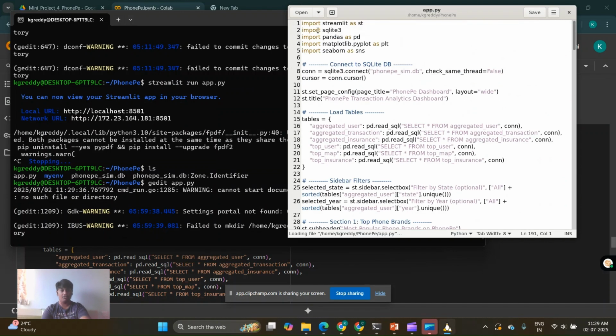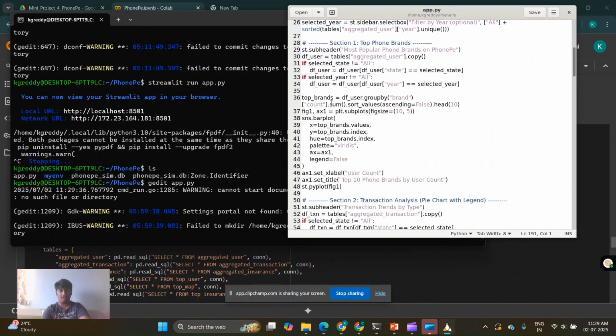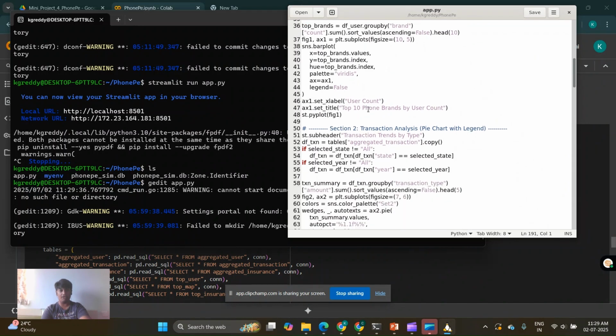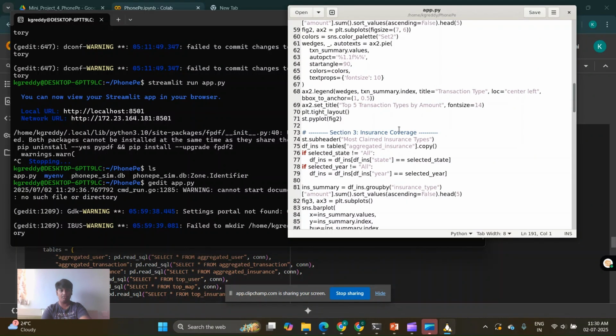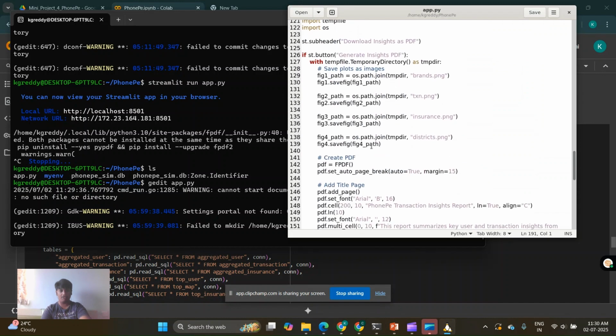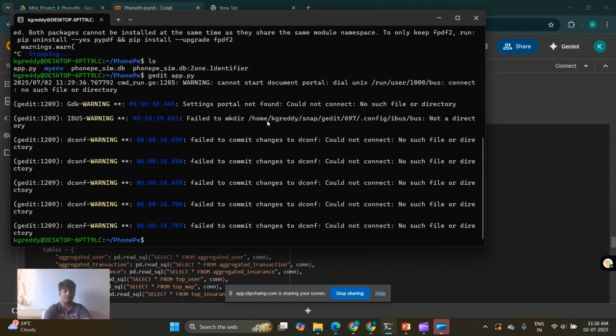You can see here Streamlit, SQL, and pandas. We already did these tables and set the tables. Giving the Streamlit labels, user count, top 10, we are taking four sections. Top 10 phone brands by user count. Then section 2, transaction analysis with a pie chart and legend like that. And top insurance coverage, top performing districts. You can see this is both SQL and Python code. They're running this.